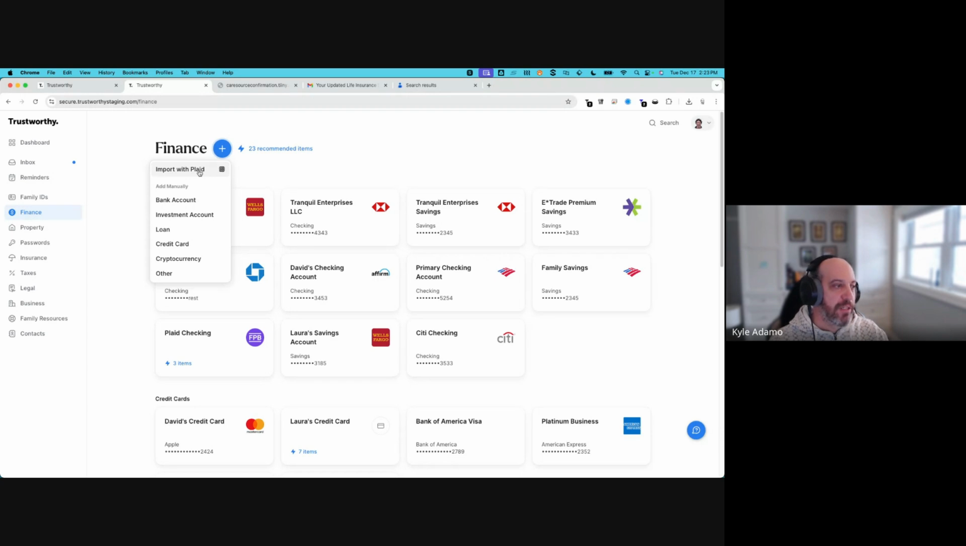So if you bank with Wells Fargo, for example, you could open up Plaid, find Wells Fargo, authenticate there, and it's going to pull in that banking information to populate these tiles and fast track the setup of this finance category.